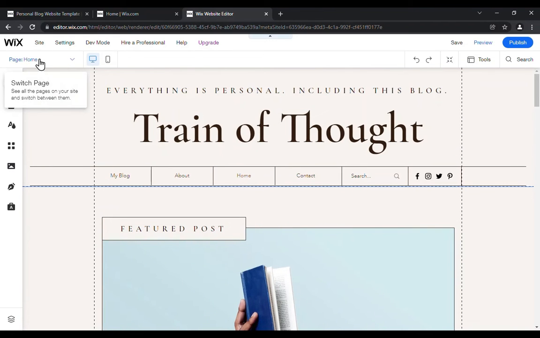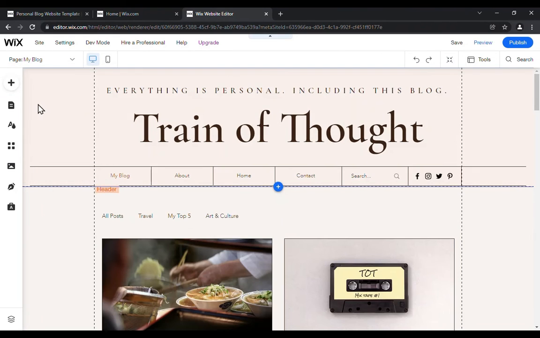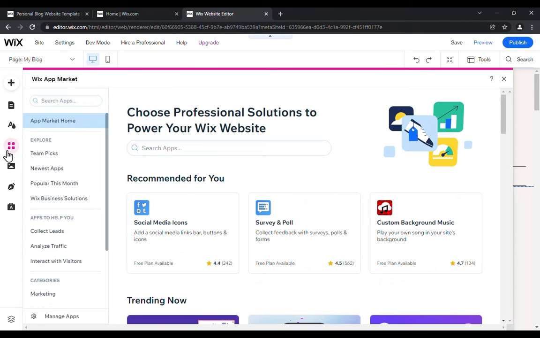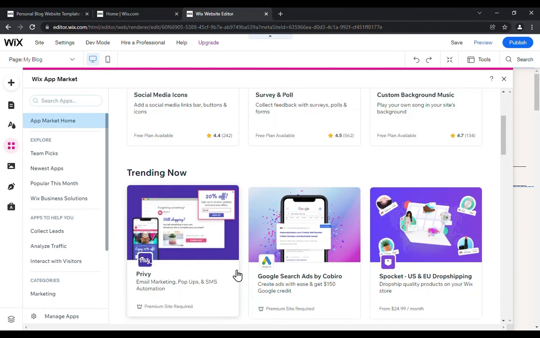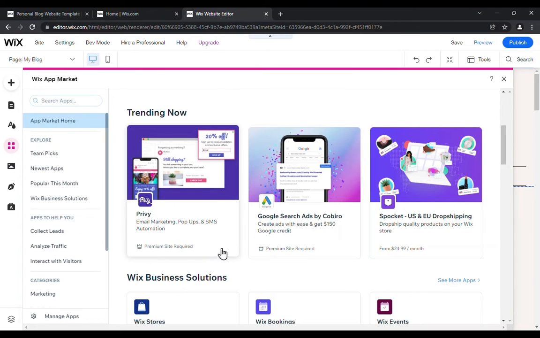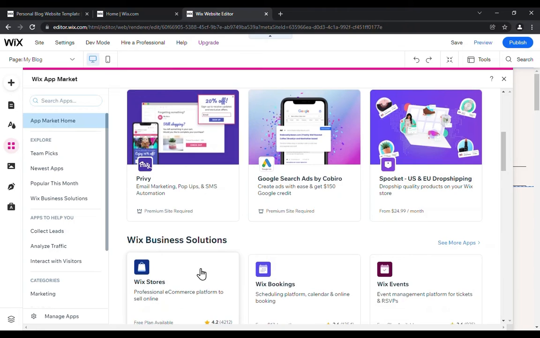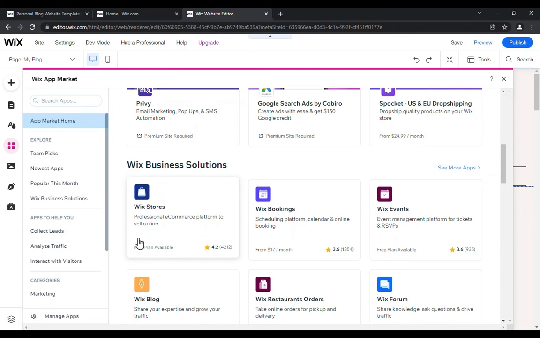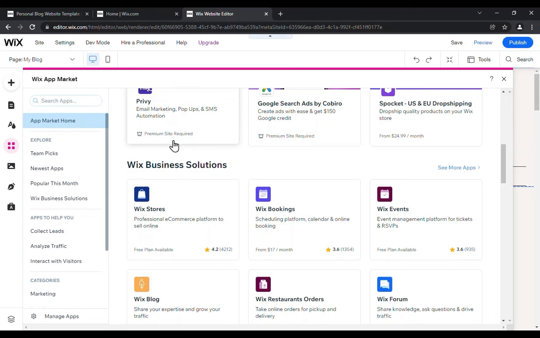and I see that I am actually on my blog page. So when you click on apps, you can actually add some of these things to your website. Some of them look like they're probably sponsored by the companies that make them, but they do allow you to use them. If you see premium site required, those are ones that you would not be able to use unless you are doing the paid for option for your website.